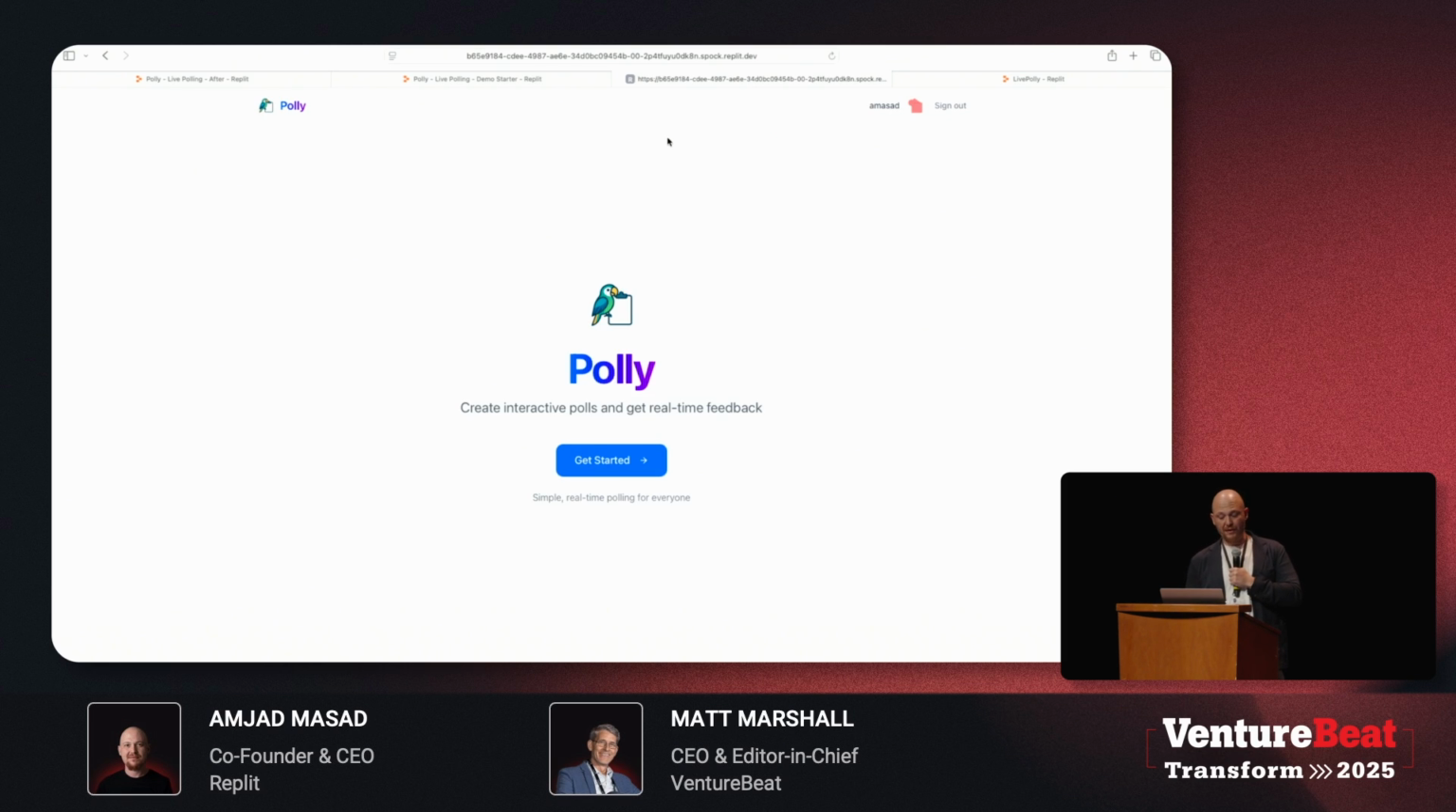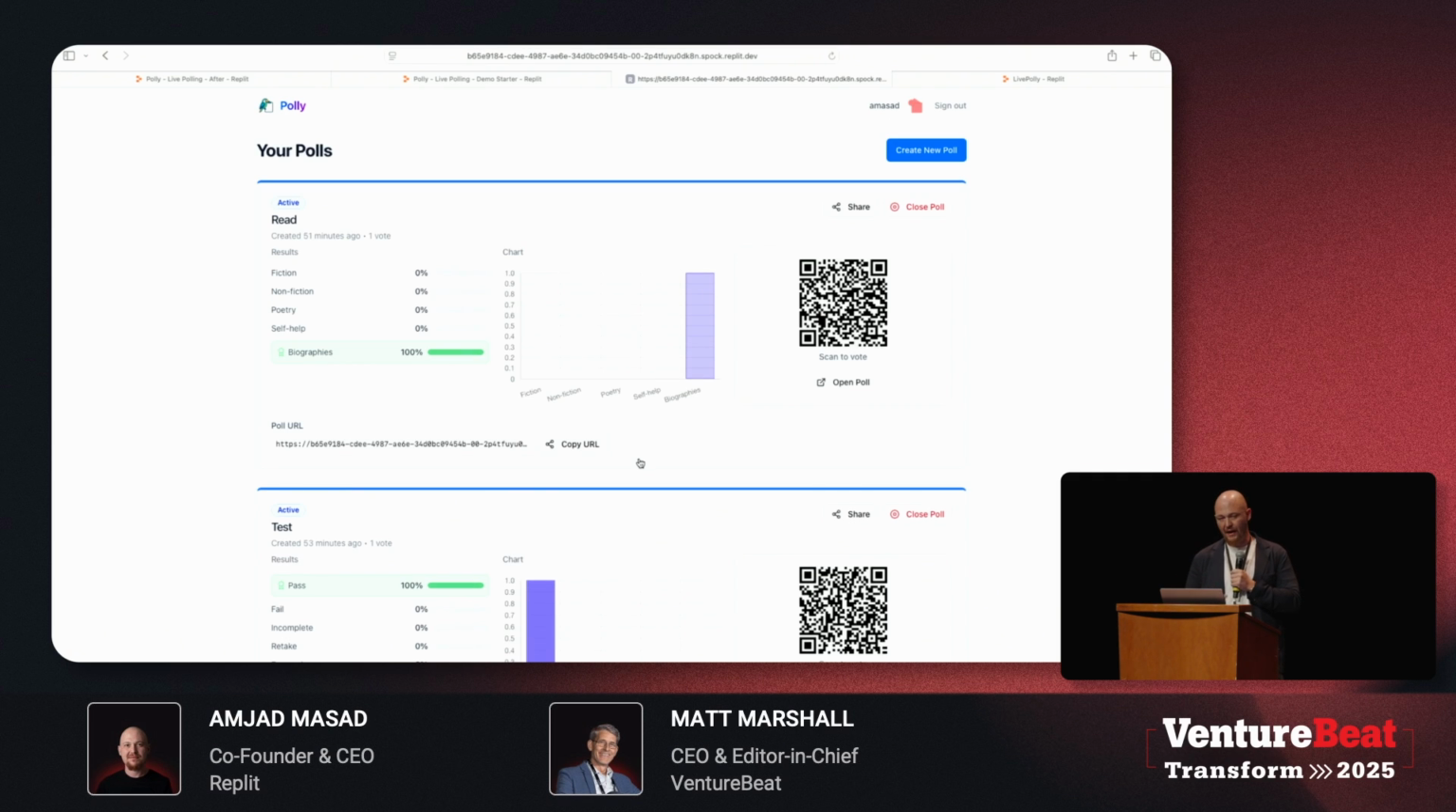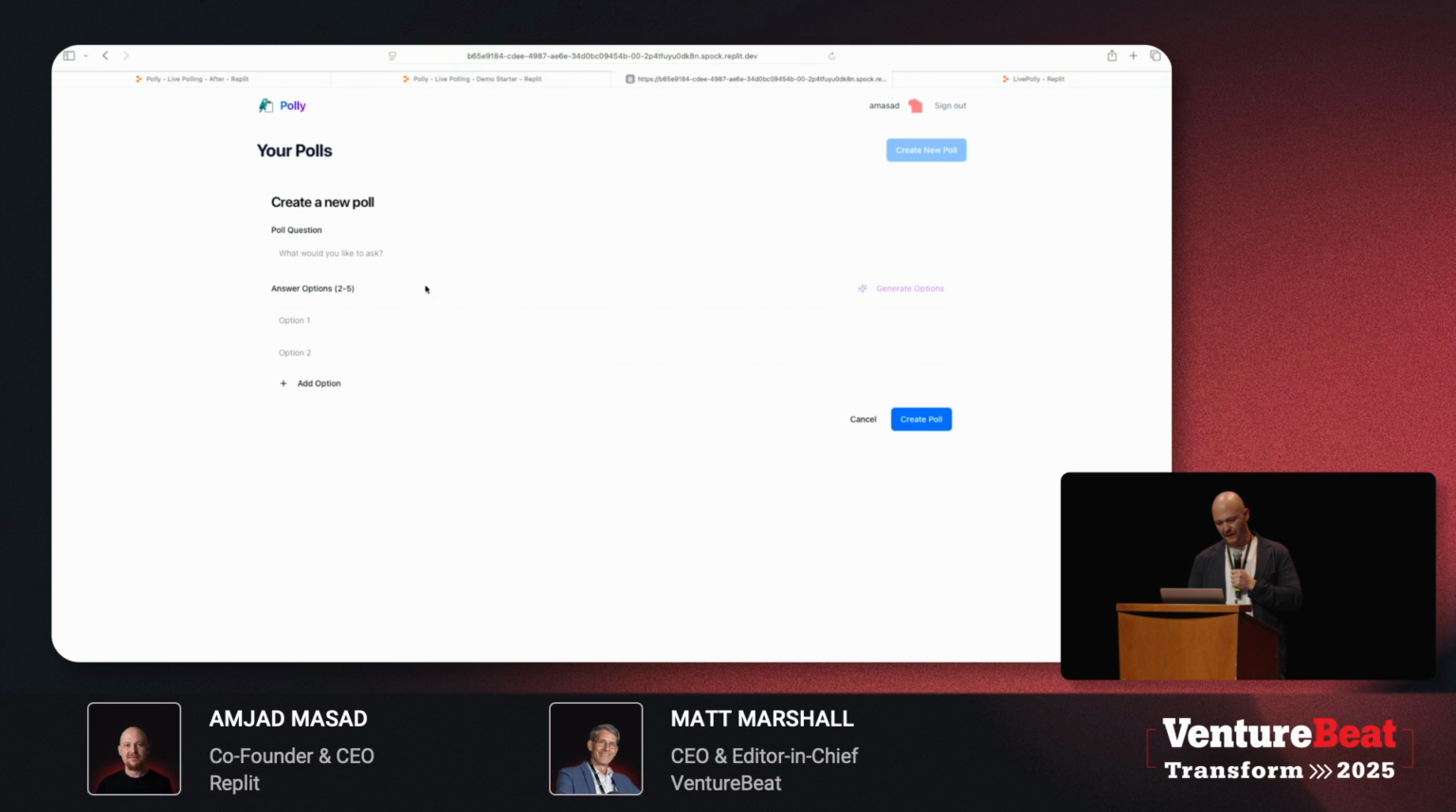Replit also ships with built-in auth, so you can see I'm signed in with my account. You don't have to worry about auth or any of that. We have a lot of integrations. Payments, for example, is coming soon. So let's ask a question here. Maybe, what is the best tech news site, and why is it VentureBeat?